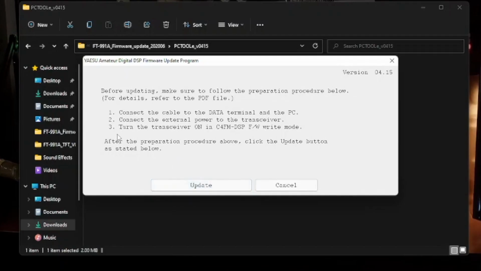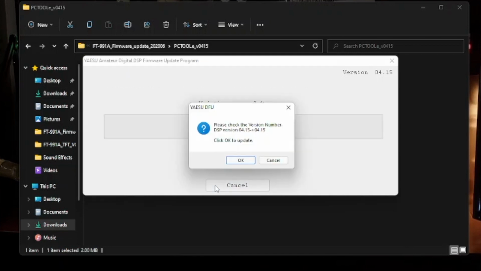And read these here. Number 1, connect the cable to the data terminal and PC. Check. Number 2, connect the external power to the transceiver. Check. Number 3, turn on the transceiver in the C4FM DSP F/W write mode. Check. That's what we just did with those three buttons. And then after the preparation procedure above, click the update button. We're going to update. It's going to give you this warning here.